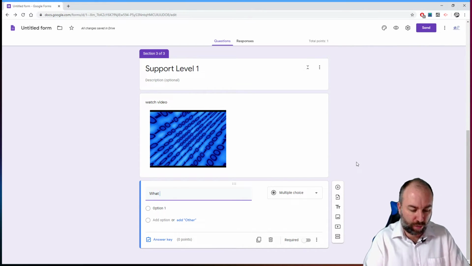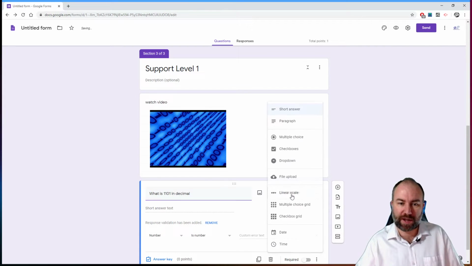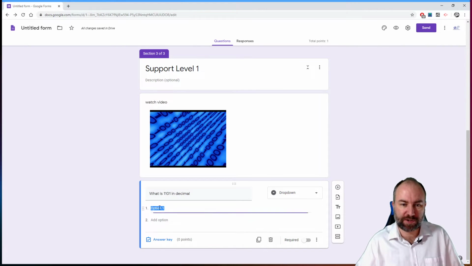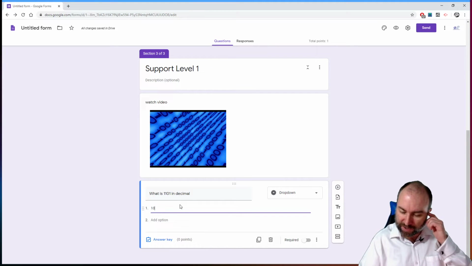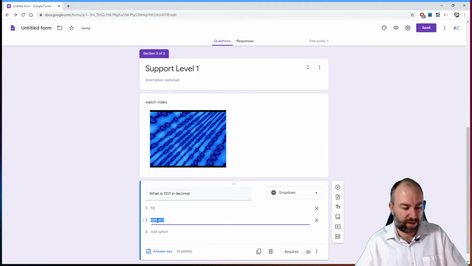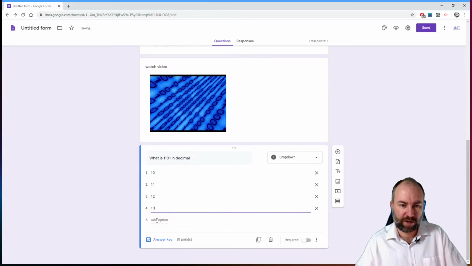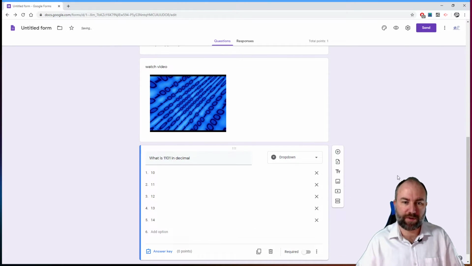So what is 1101 in decimal? And we'll have this as a drop down. As I say, short answer won't work. It's got to be drop down or multiple choice. So let's then say we'll have this as 10, 11, 12, 13, 14. There we are. We'll leave it at that.